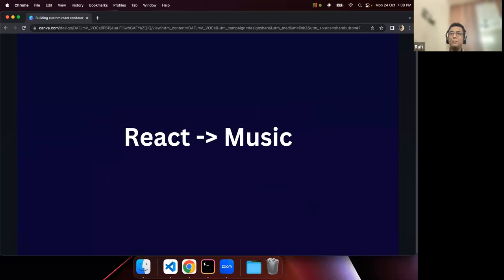And yeah, let's build a custom React renderer. But instead of rendering to the UI, we will actually build a React renderer that renders to an audio file, which is like, I'll actually render to a MIDI file, which I will play using GarageBand. Of course, you can also play it using VLC or whatever. It's just to show you that React doesn't need to be just for UI. It can be for things other than UI, right?